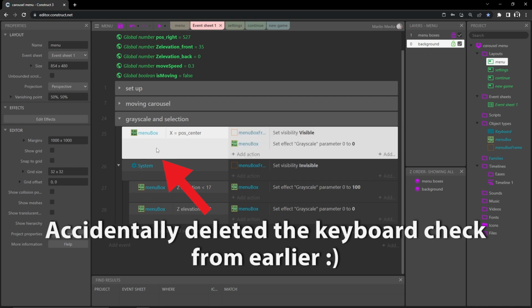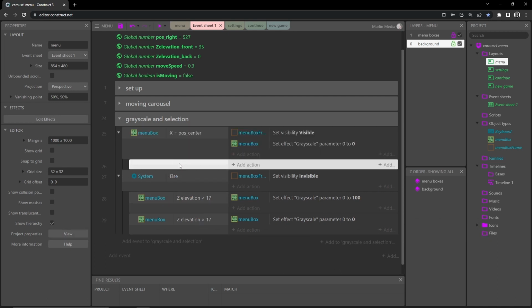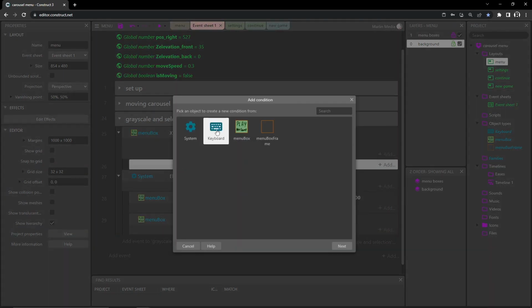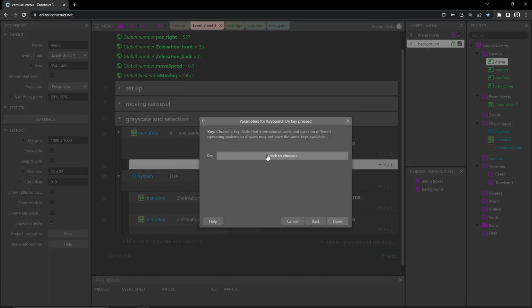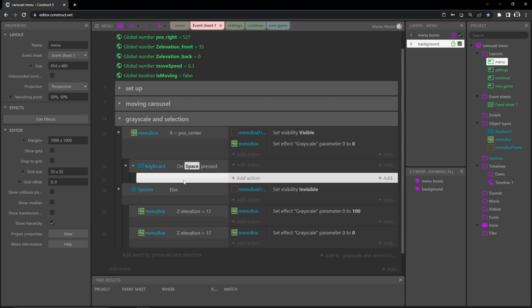So let's highlight this block of code before the else statement, press B to create a sub event, and let's double click to go into it. And let's get our keyboard object on key pressed, and I'm going to choose the space key. Once we have a box in the middle, and then we press the space key. So with that all selected, let's press B again to create another sub event.